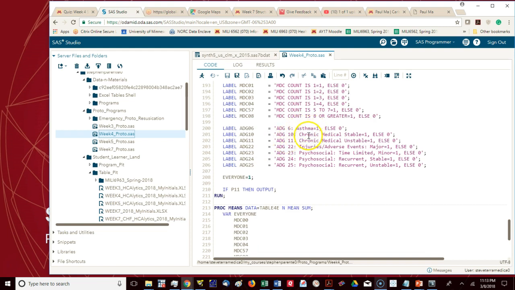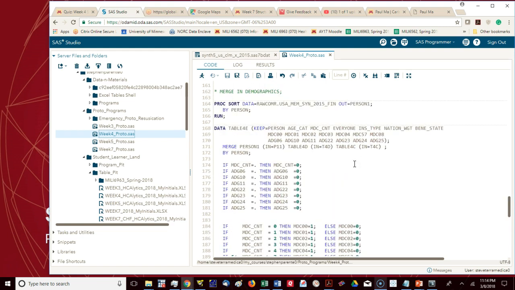One for asthma, another one for chronic medical conditions that are stable, meaning things are more or less under control, say a diabetic who is under control. Chronic medical unstable, where things are not so good. Injuries and adverse events, which can be very expensive. And then a set of 3 mental health components: psychosocial, where it's fairly brief and time limited; psychosocial where it's recurrent and they're stable; and psychosocial, more expensive, when they're unstable. And again, you will be asked to customize this for your state that works with your particular data seed.